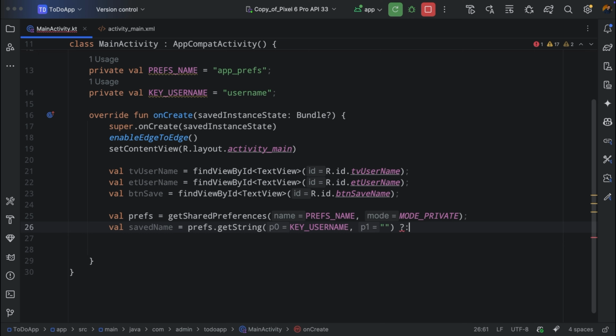Okay, then here add a null checker. Like let's say the user didn't add any value, right? In that case we need to assign some value to this saved name variable. So here add the empty string. Like if the user didn't add any value, then we will simply assign the empty string to it.